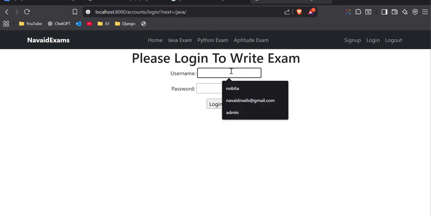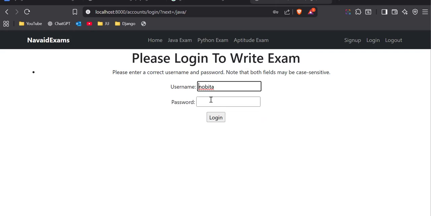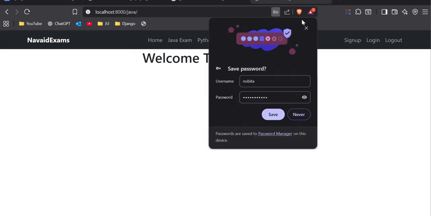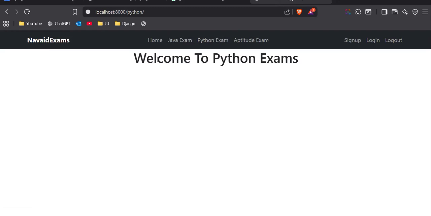So can I write here username Nobita, and the password is what? Django@123. I think this was the password. I think I've written Django@11. So now what is it saying? Welcome to Java exam, right? Now it is saying welcome to Python exam, because I've logged in successfully. That is why it is saying that.